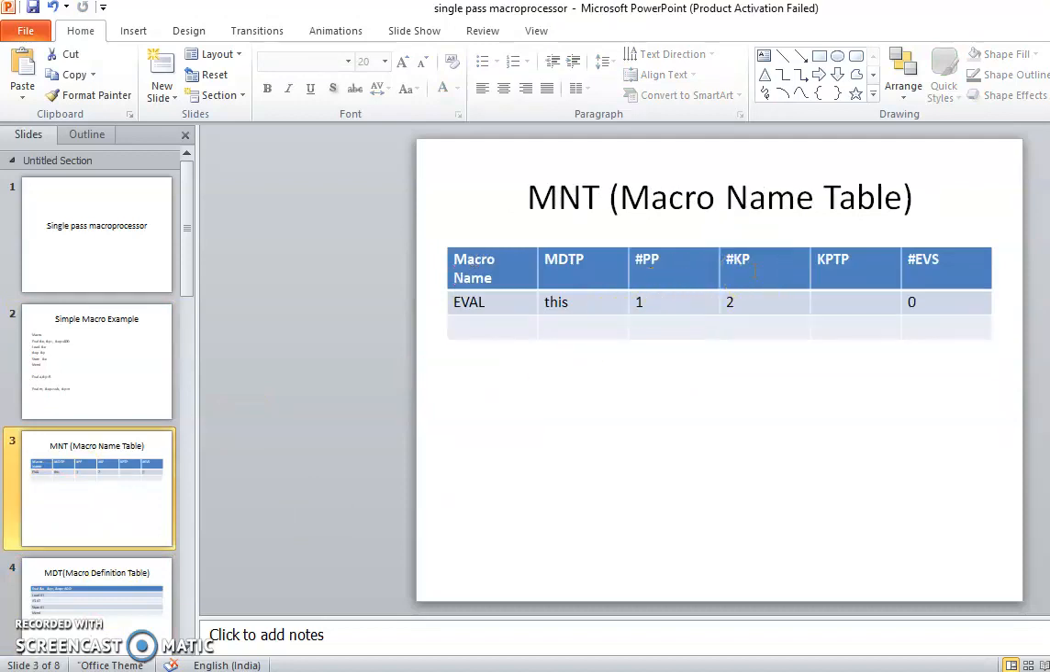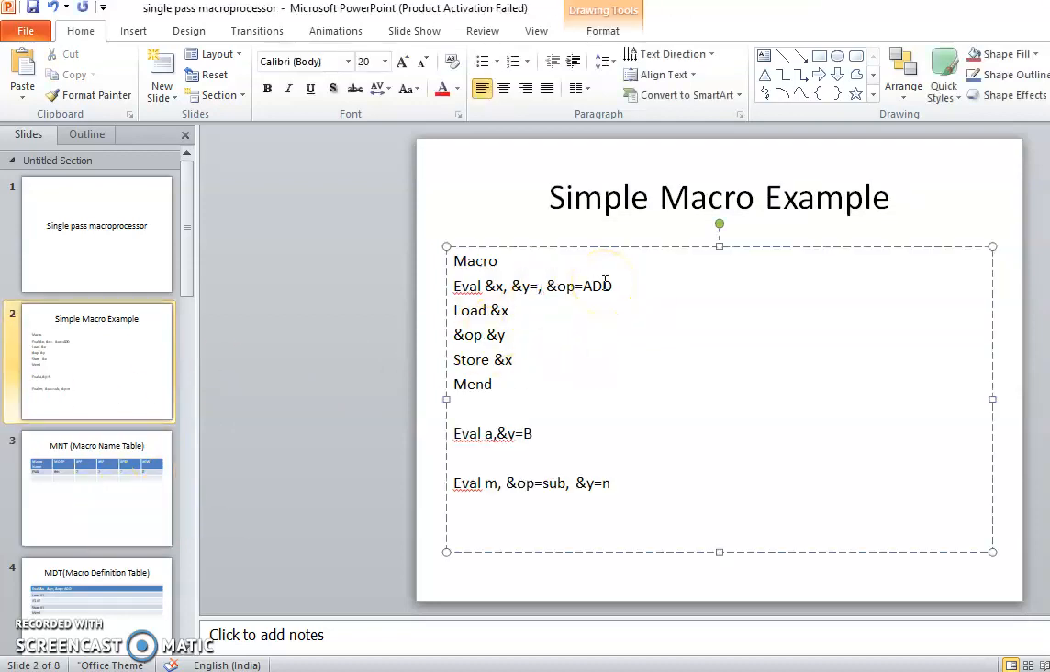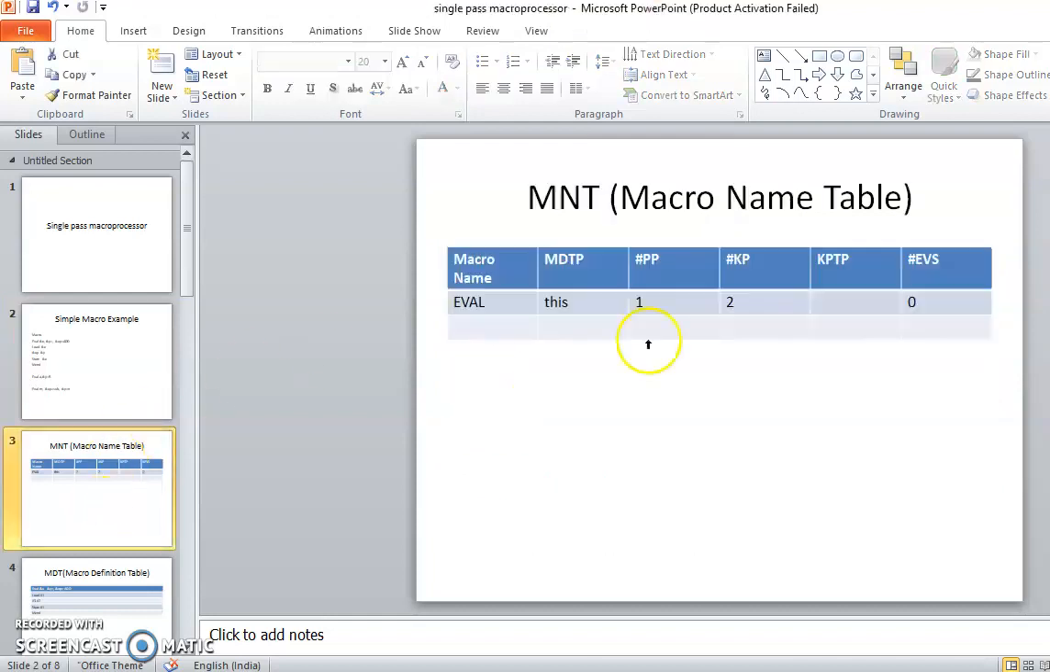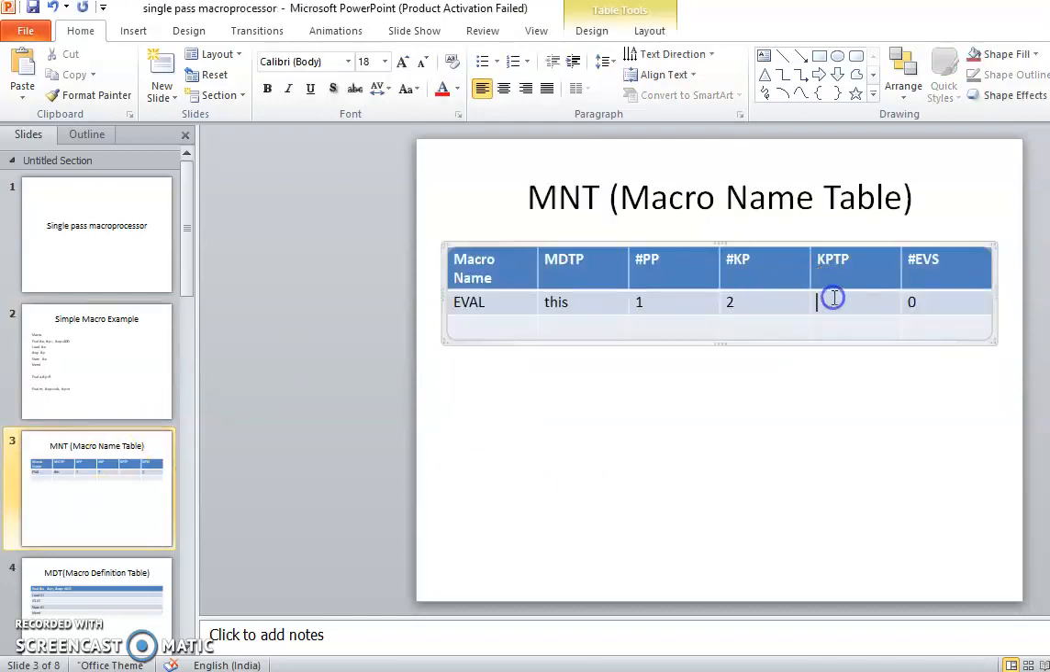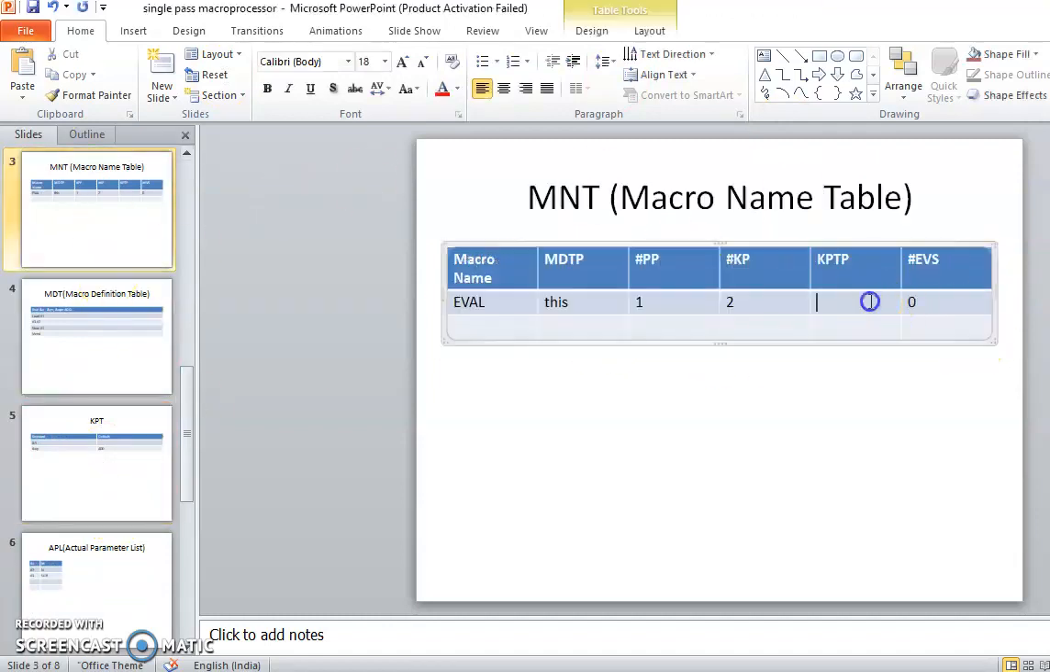Hash KP stands for how many keyword parameters we have. As per our macro, we have two keyword parameters, ampersand Y and ampersand OP. So we mention here two. The next one is KPTP. KPTP stands for keyword parameter table pointer. We have one more table later on, that is the keyword parameter table. So the pointer to this will be mentioned here.